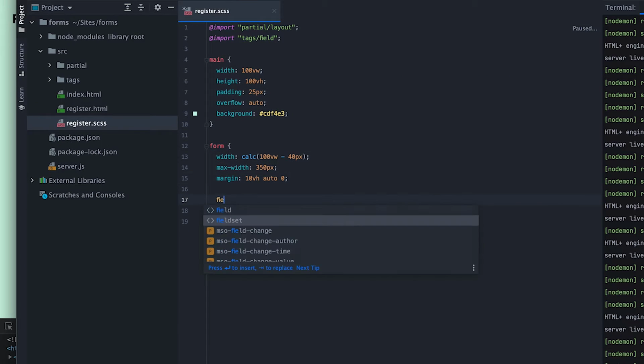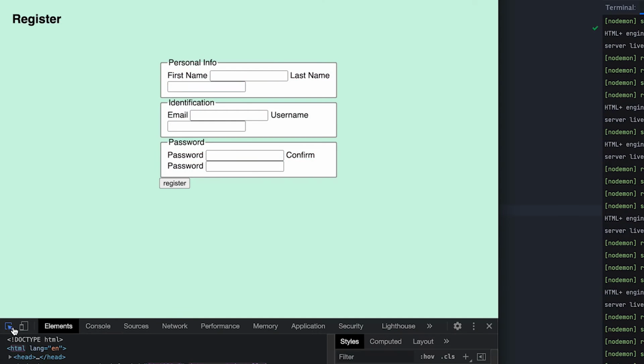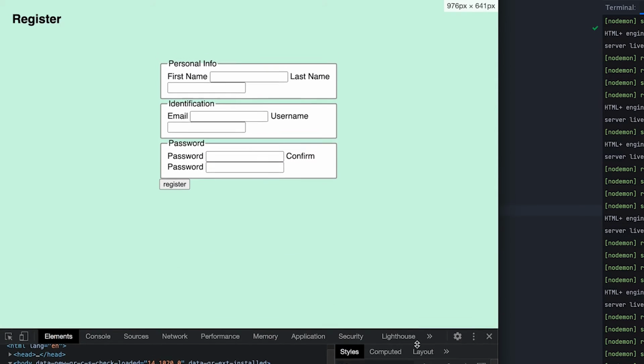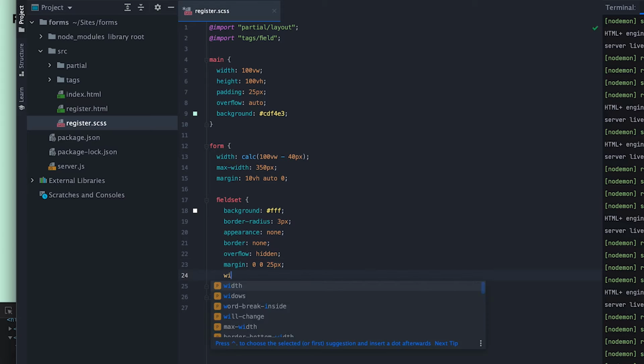For the fieldset, I'll set a white background, 3 pixels rounded corner, and remove the appearance. Another thing HTML Plus does for me is auto prefix and change any modern CSS into something that will work in any browser. Like you can see here, it added prefixes for appearance. I'll continue by removing the border, hiding overflow, and removing all margin and leaving it only 25 on the bottom.